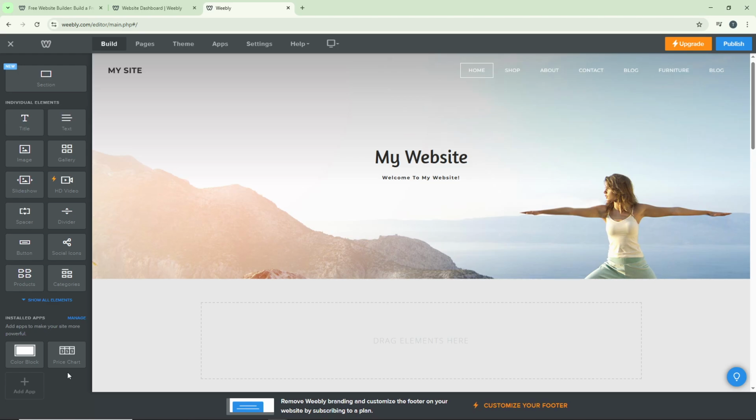And that's it. You've successfully added a PayPal donation button to your Weebly site, making it easy for visitors to support your work or cause.